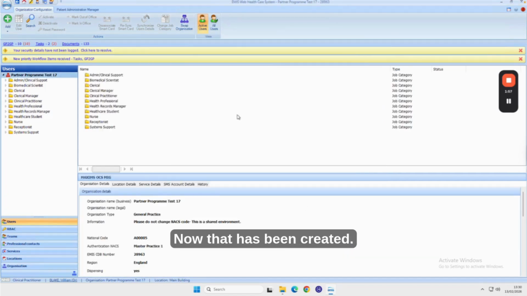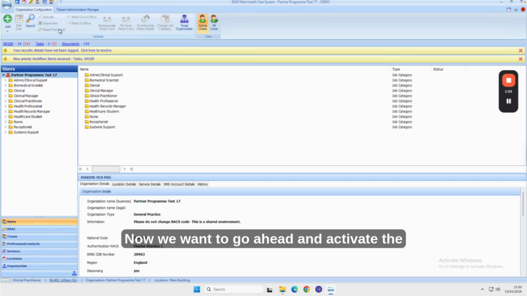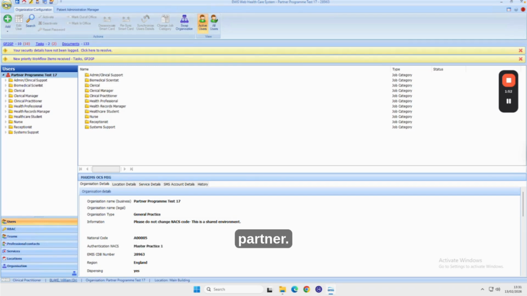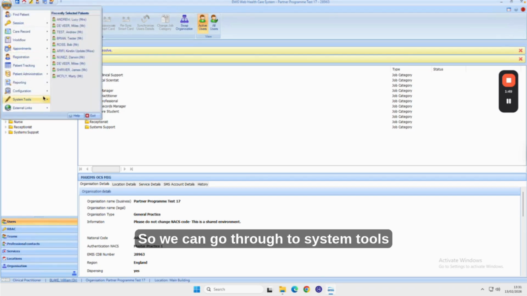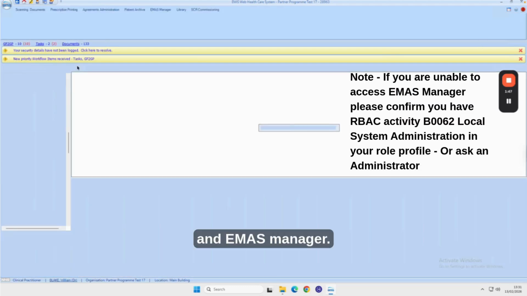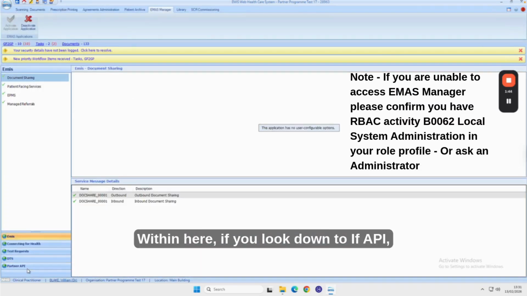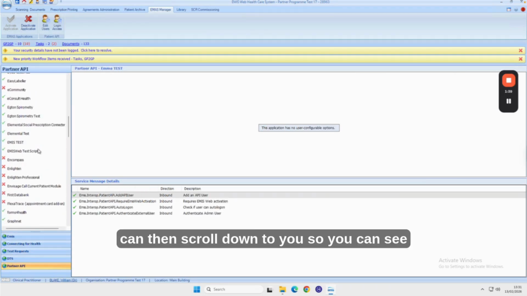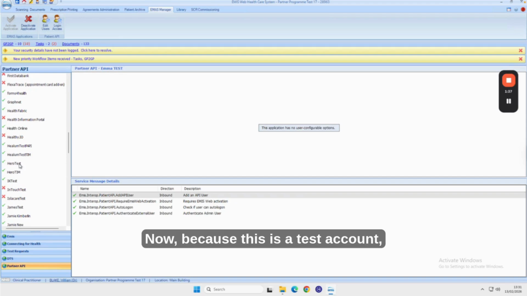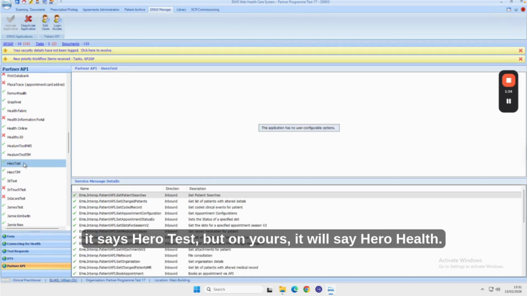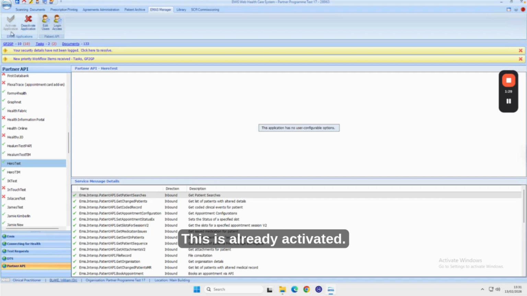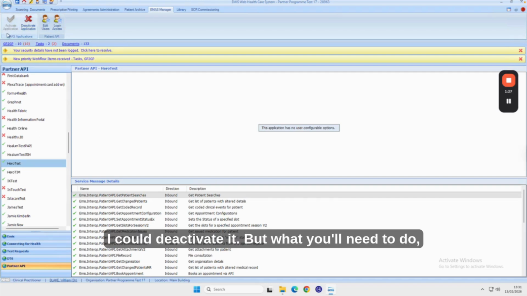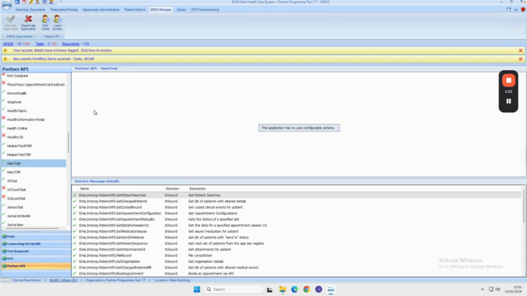Now that has been created. Now we want to go ahead and activate the API partner. So we can go through to System Tools and EMIS Manager. Within here, if you look down to Partner API, you can then scroll down till you can see Hero Health. Now, because this is a test account, it says Hero Test, but on yours it will say Hero Health. This is already activated. I could deactivate it, but what you'll need to do, there'll be a red X, and you'll just need to activate application.